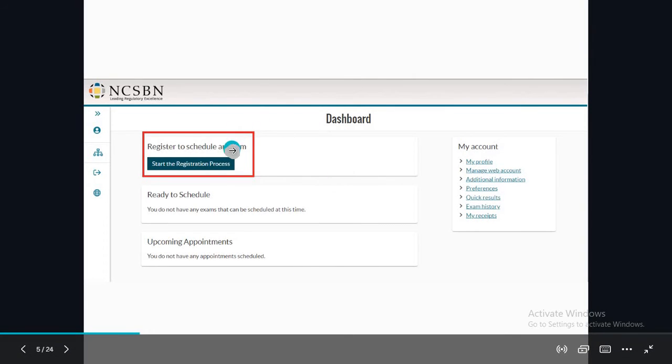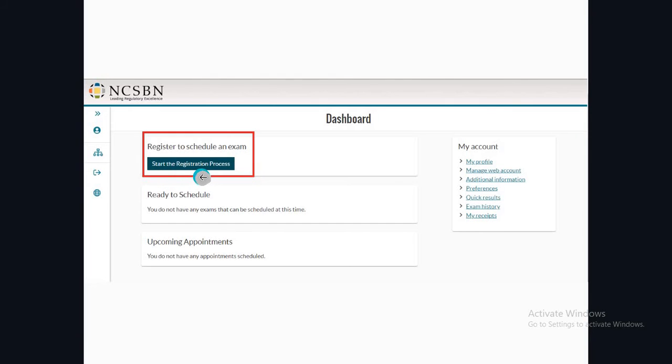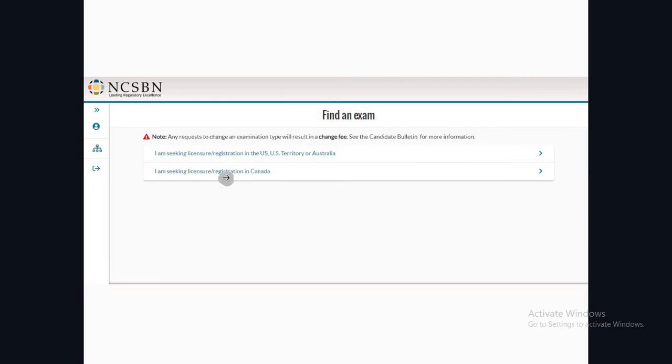Now on the dashboard screen, you will see this tab enabled, start the registration process. You will click on this tab and it will take you to this screen, which will be asking you about the territory or the country for which you want to give the exam, right? If you have got eligibility from the US or Australia, you will be clicking on this link. If you have got eligibility from Canada, you will be clicking on this link.